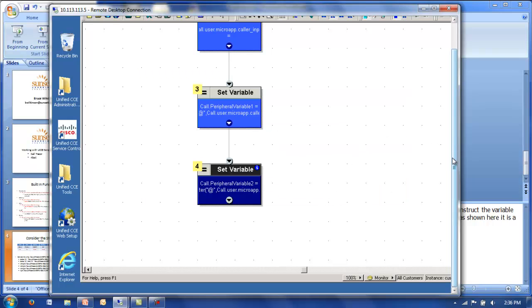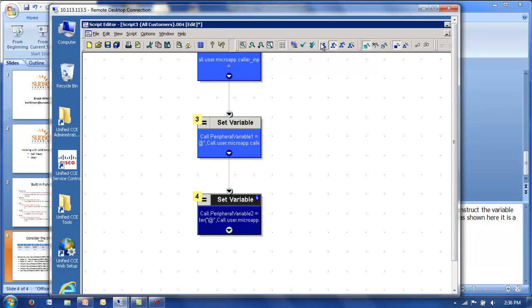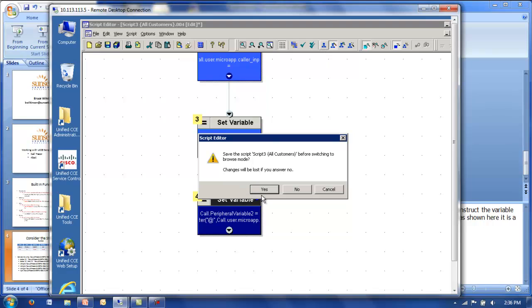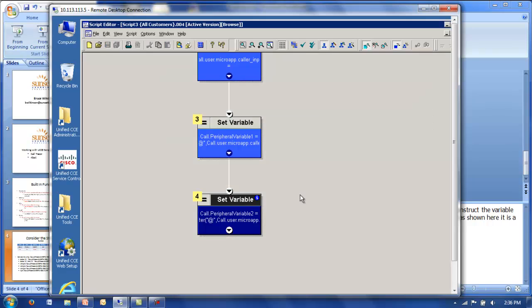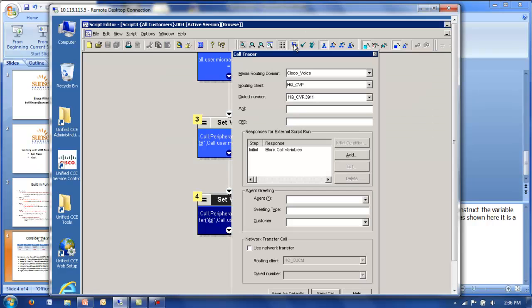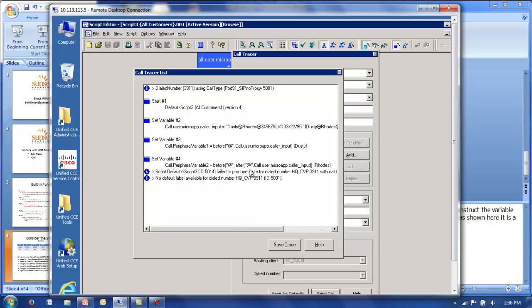Okay. So now we can run our call tracer just to test whether this is going to work. We'll put it into monitor mode or browse mode just to save it. Open up my call tracer and send my call again. And you can see that at this node 4, peripheral variable 2 has in fact been set to Rhodes. So we've now got a situation where PV1 is equal to Dusty, PV2 is equal to Rhodes.